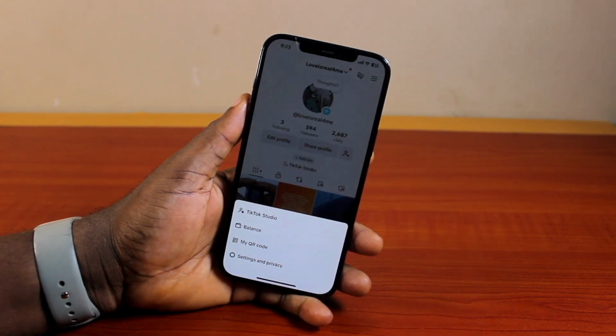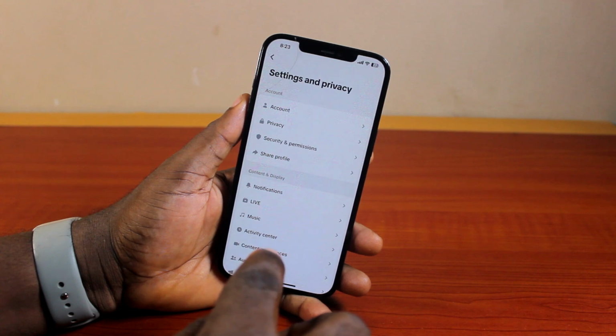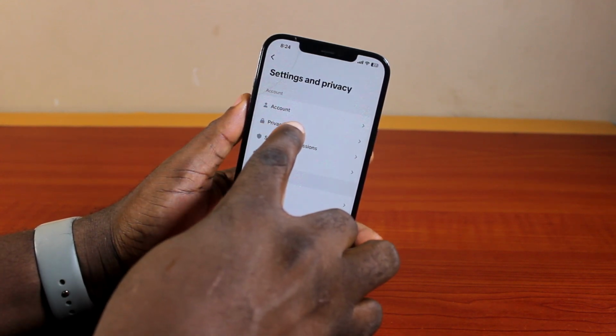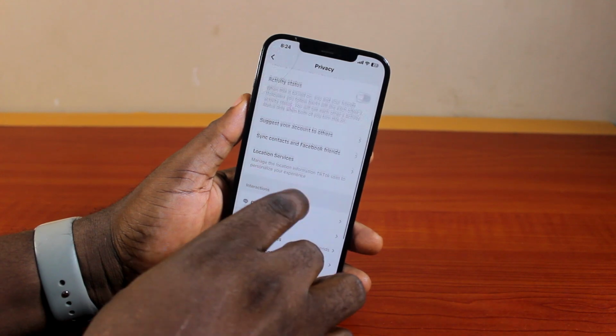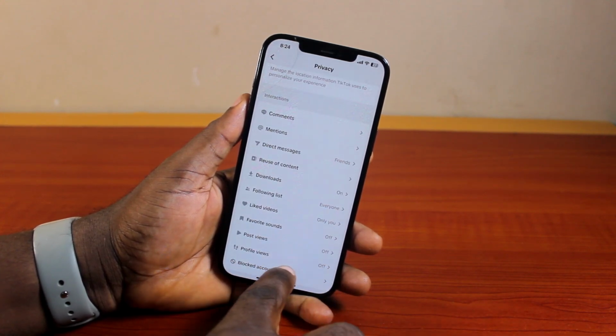Once you click on the menu icon at the top right, you'll see the menu pops up. On the menu, locate and click on Settings and Privacy, and this will take you to your TikTok Settings and Privacy page. On the TikTok Settings and Privacy page, locate and click on Privacy. Then, under Privacy, scroll down the page, and then locate and click on Profile Views.